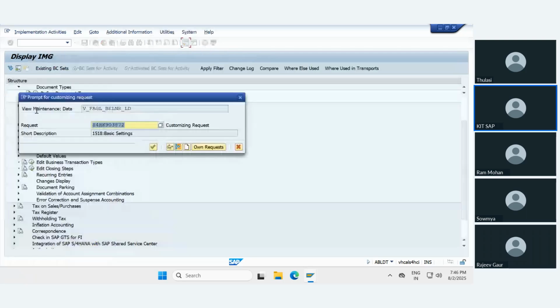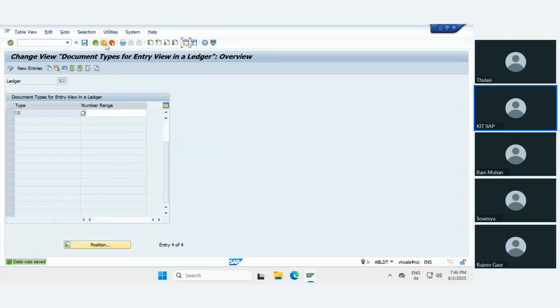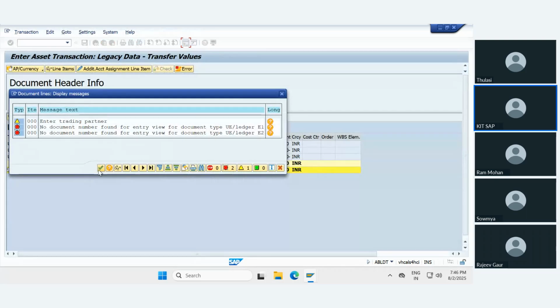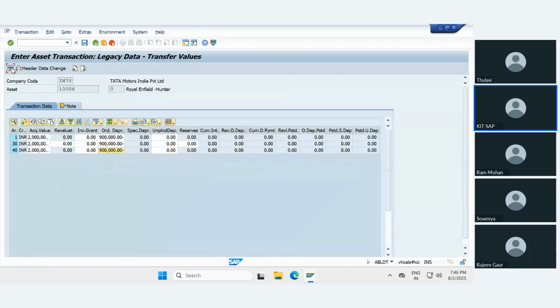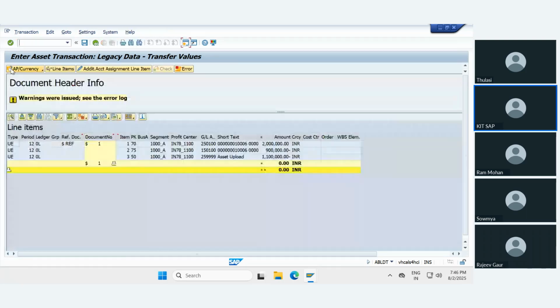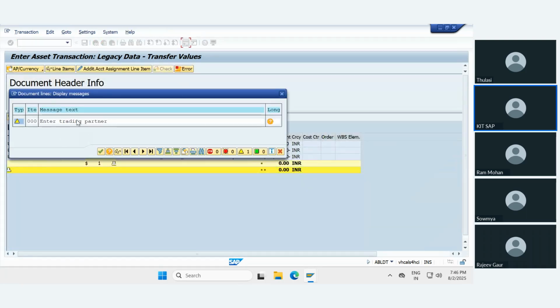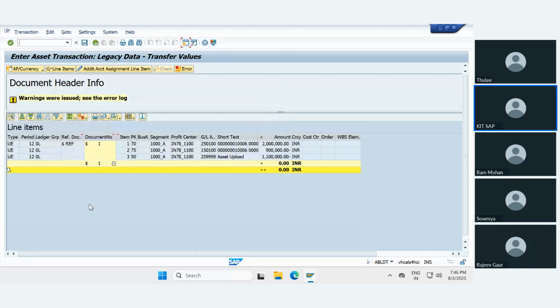Sorry. Okay, so we corrected all the data. Now, how many ledgers will it post? How many accounting principles? All the 3 accounting principles it is going to post. Okay, there are some warning messages. Let's see. Trading part, that's fine, no issue. So, what is the accounting entry here? What is this? 250100. What is that? Acquisition account.